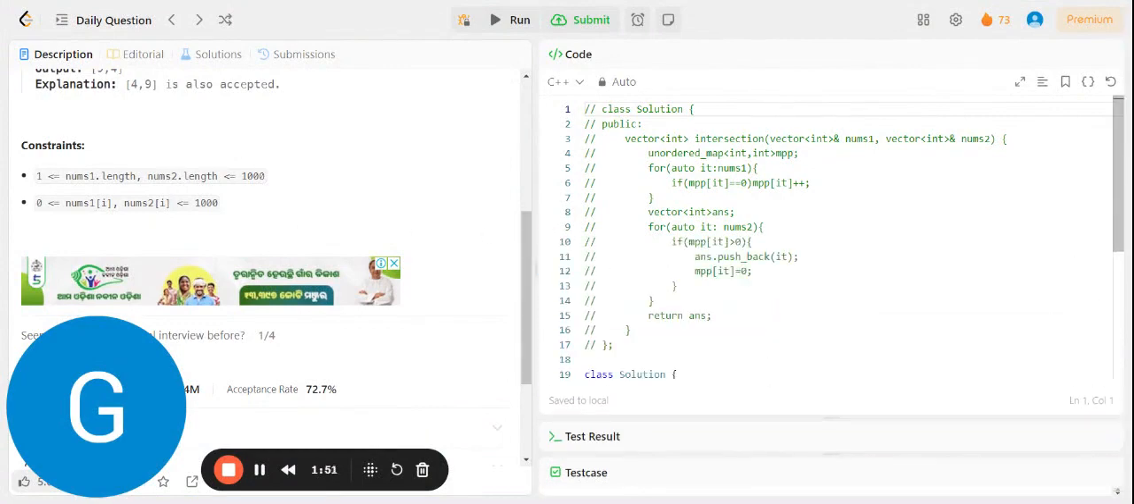Here the first approach is that we are using an unordered map to store the elements from nums1. We will use a for loop to store nums1. For auto it in nums1, if mpp of it is 0, we will increment that mpp of it by 1.